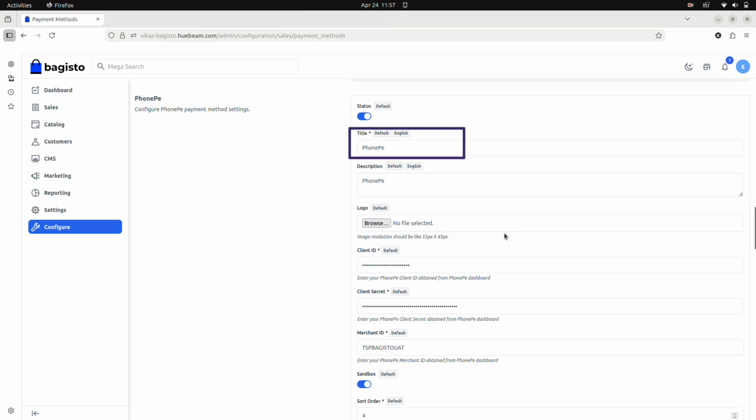You can customize the title and description so your customers know exactly what to expect at checkout. You can also upload a logo here to keep your branding consistent.